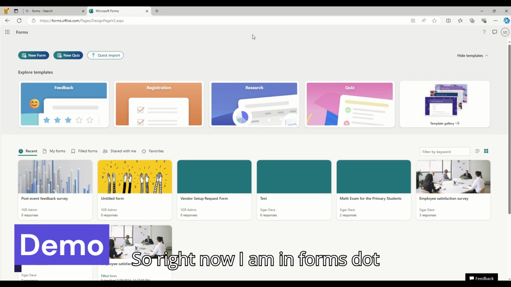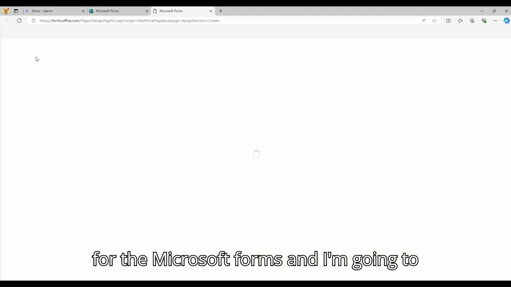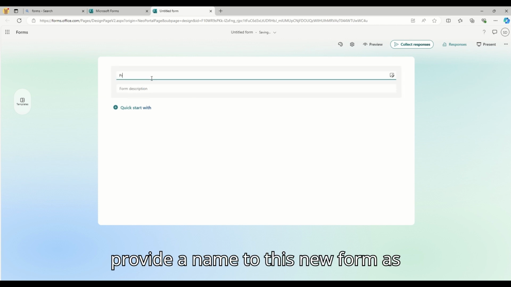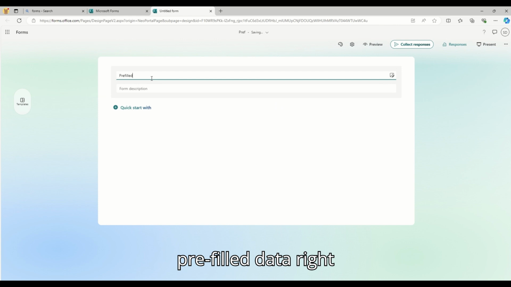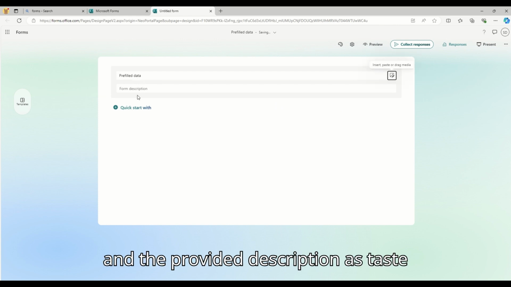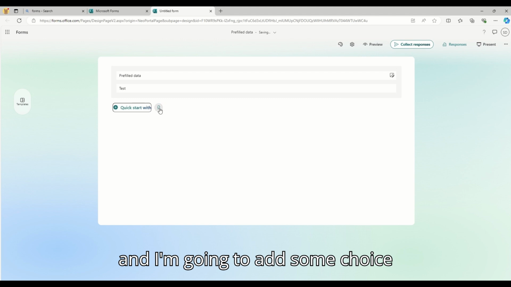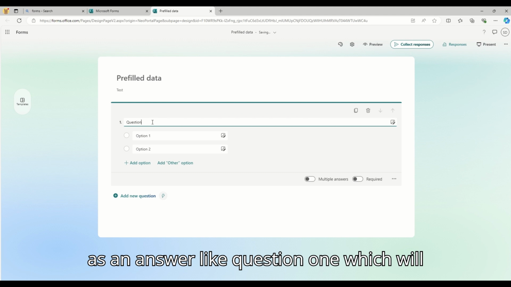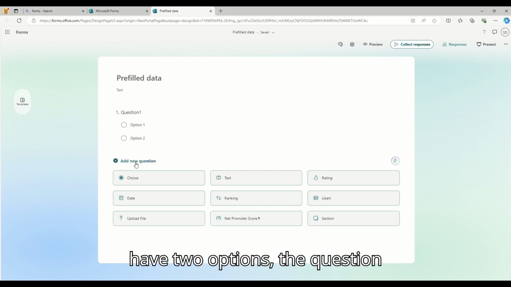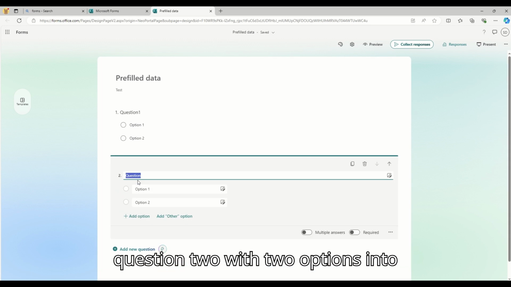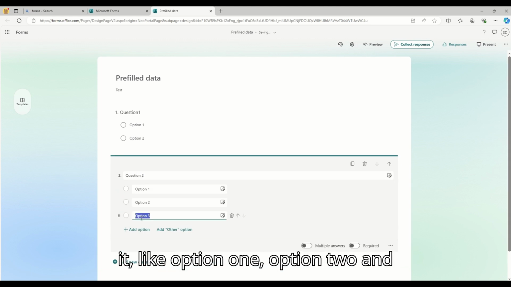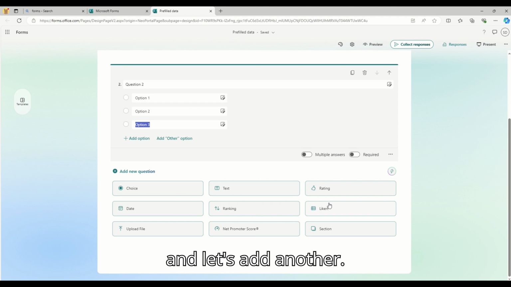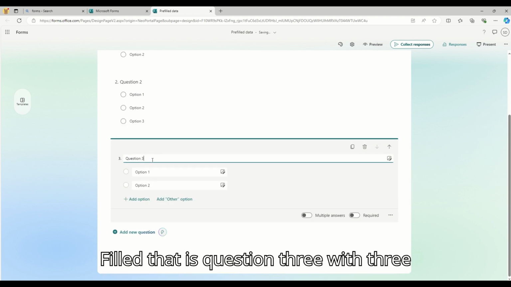So, right now, I am in Microsoft Forms, and I'm going to click on this new form and provide a name to this new form as pre-filled data, right? And provide a description as test. And I'm going to add some choice questions with some choices as answers, like question one, which will have two options. Okay, so I'm going to add another field that is question two with two options into it, like option one, option two, and option three. Okay, and let's add another field that is question three with three options.